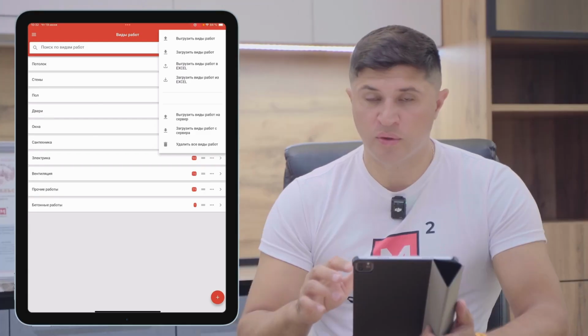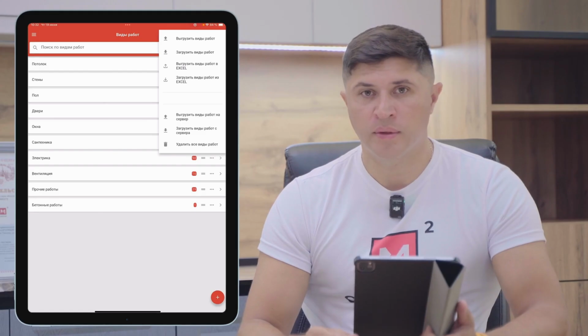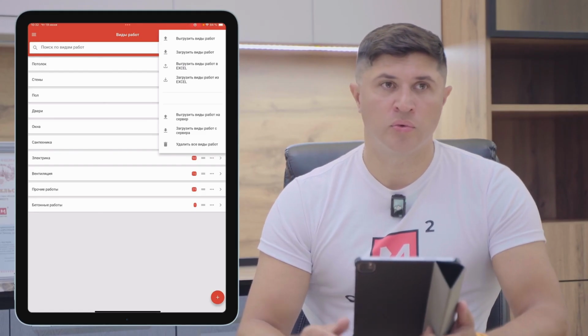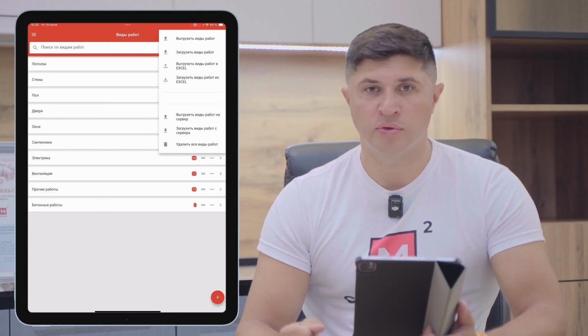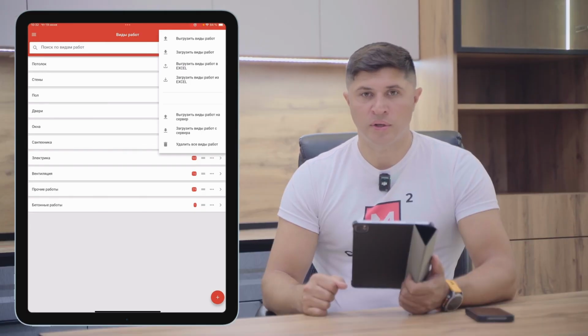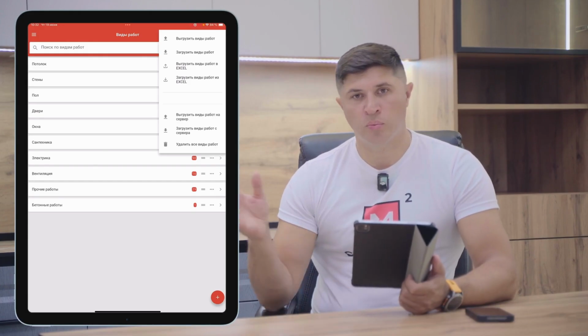You click Upload Types of Work to the server, they are sent to the server and will be stored there. If your device is lost or something happens to it, God forbid, you can always log in with your account and download all your data from the server. With the basic subscription, you have the option to work on 2 devices, and you can also work on 2 or more devices.